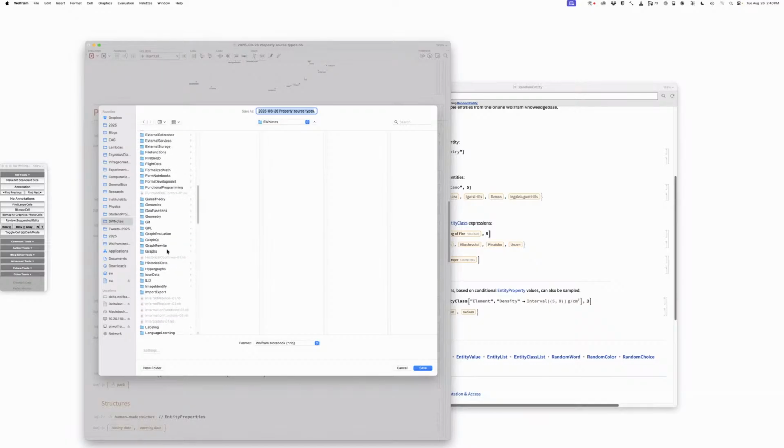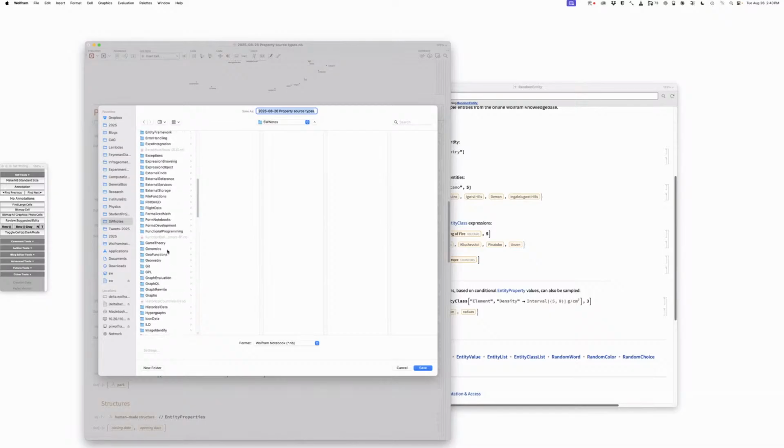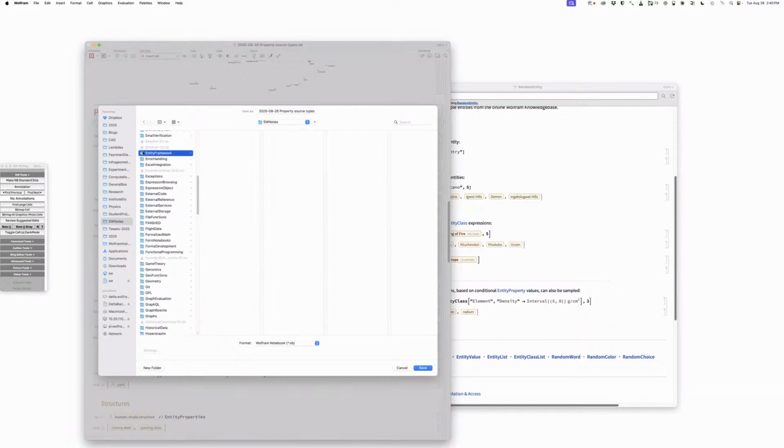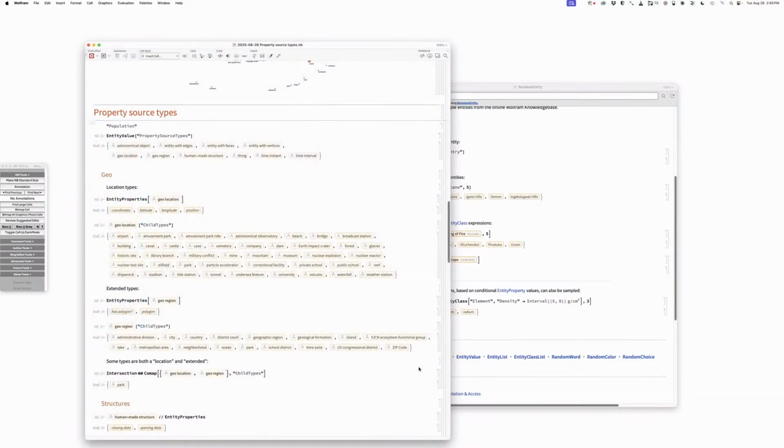I was not paying attention because where am I supposed to put this? Do we have a section for this? Entity framework. 2021 ontologies. Well, okay. All right.